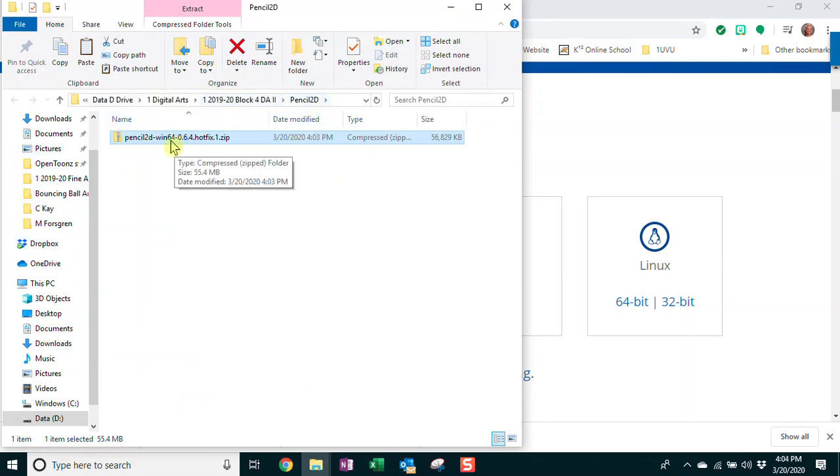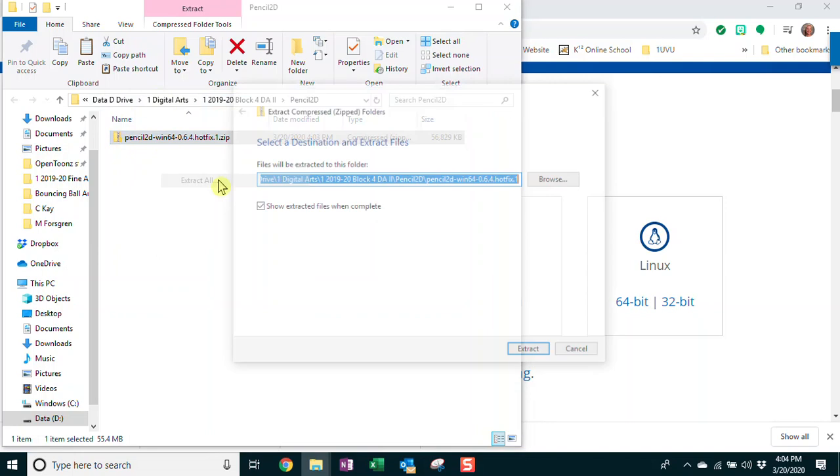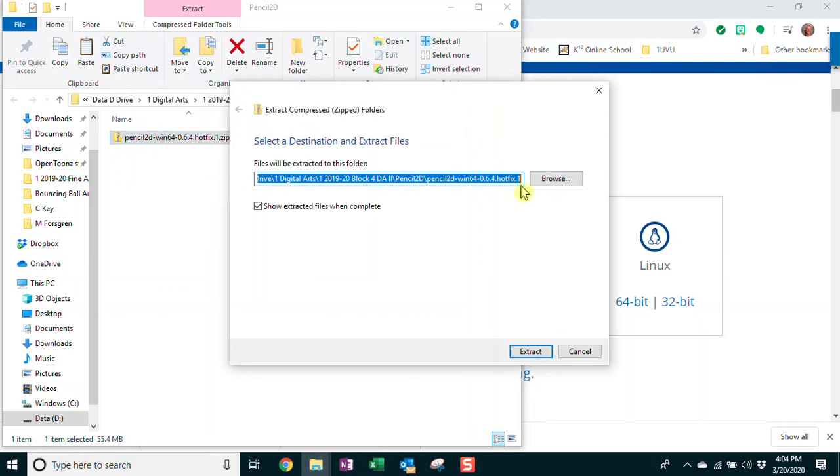We must extract it. To extract a zipped file, you can see the zipper, right click and extract all. It is going to save it into your Pencil 2D folder. And I am going to just click extract and see what happens.